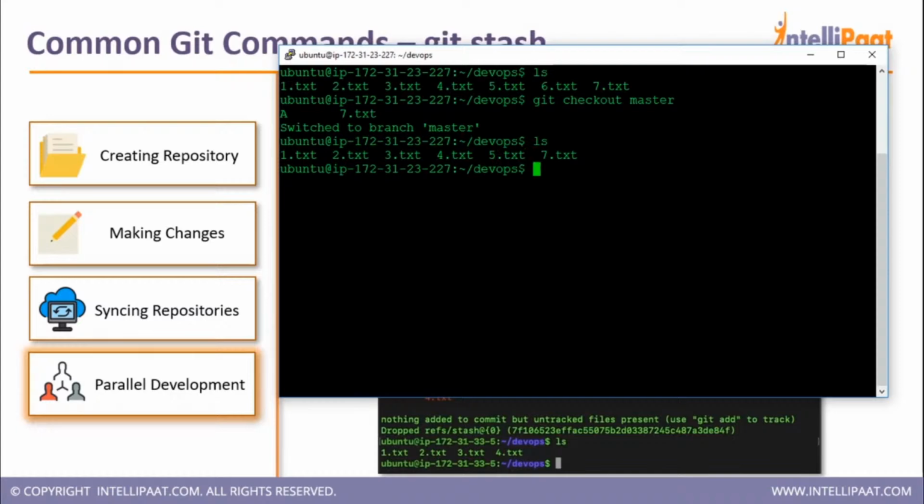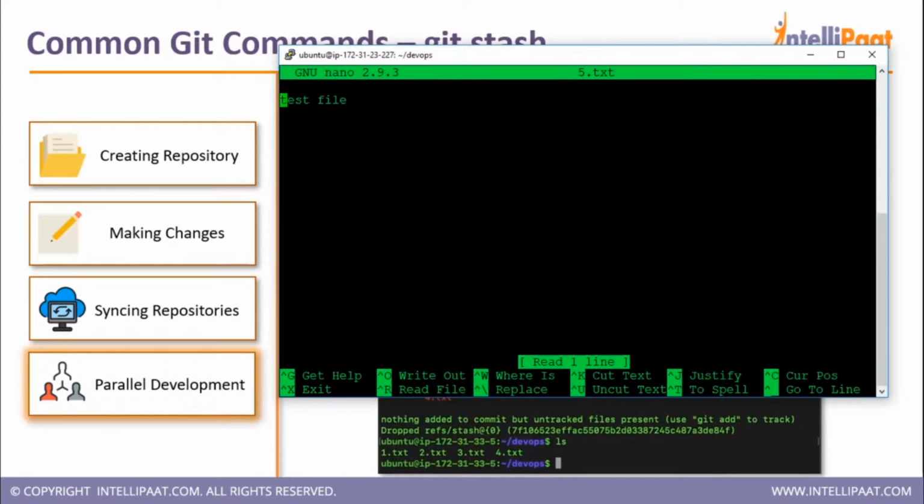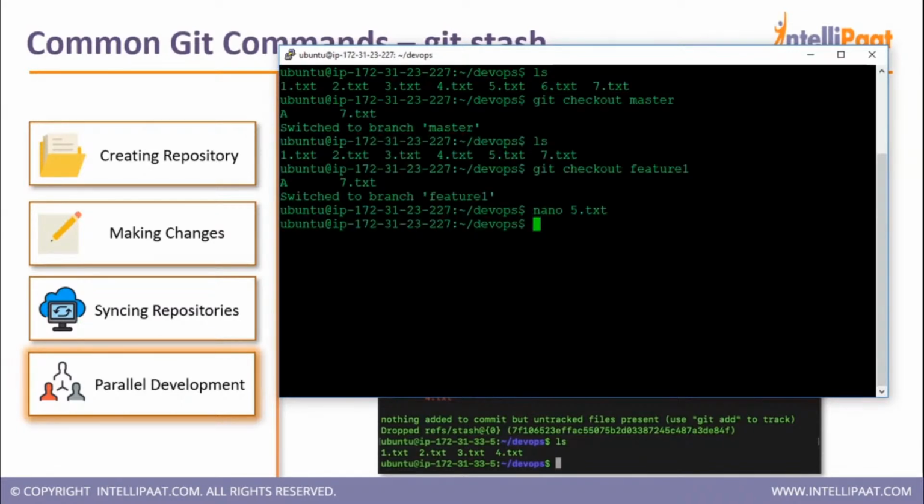Let me check out to my feature one. Okay, and let me go to 5.txt. So this is my 5.txt, and it's there in the master as well. Let me change the contents of this file. Okay, so I've changed the contents of the file. I'll stage it, and I'll do a git checkout master.